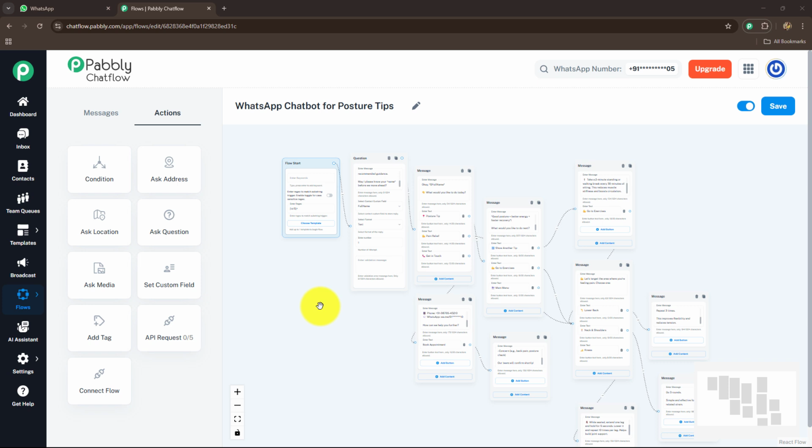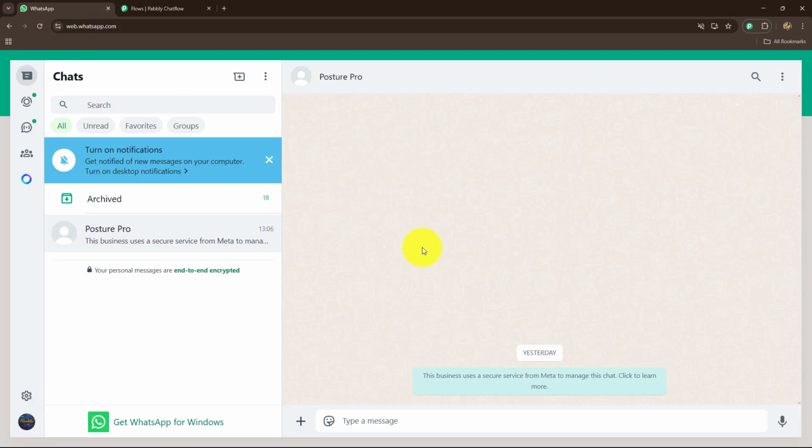So first of all, before learning how to create this WhatsApp chatbot on our own, I'm going to show you how this bot and this flow which I have created is actually going to work. So I will take you towards WhatsApp, and this is the WhatsApp number of my physiotherapy clinic. When anyone sends a message on this number, let's say as a normal patient, I'm going to send a message over here on this WhatsApp number.